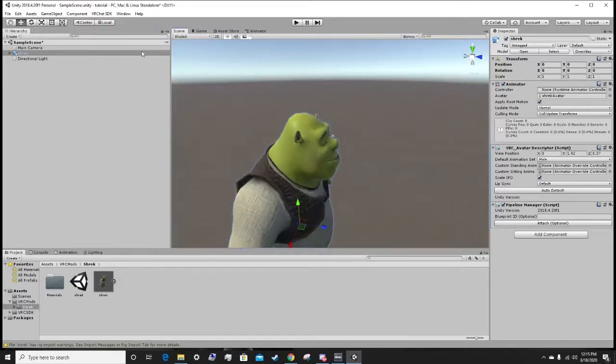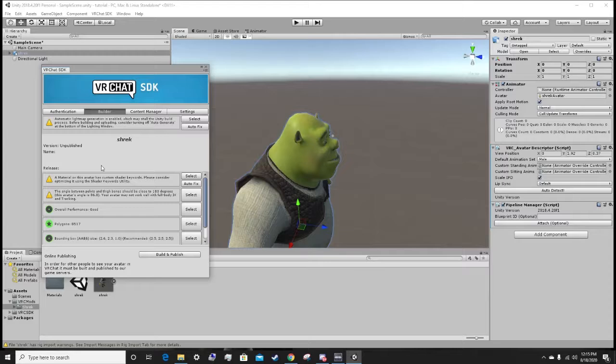So, now, click show control panel. There's a little drop down menu up here. And then, click build and publish. Again, this is kind of time consuming, but bear with me.